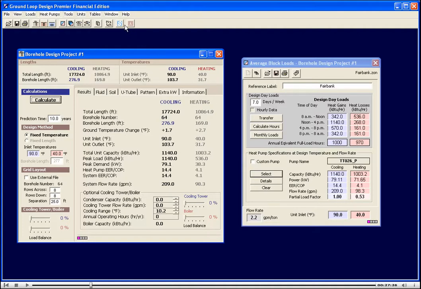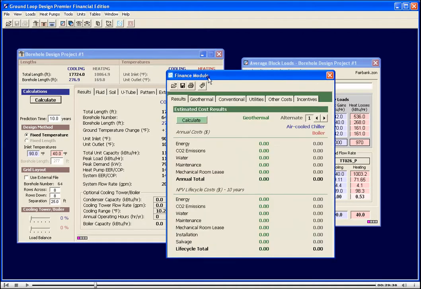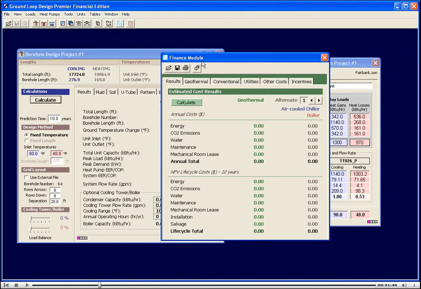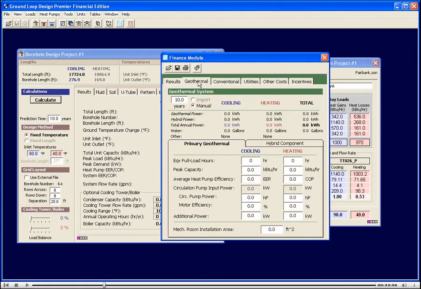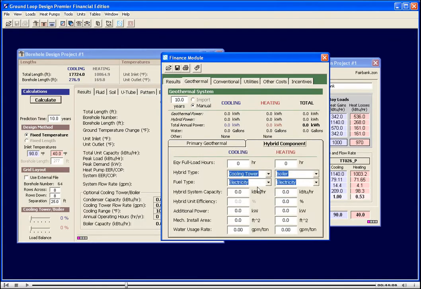First, I can hit this button here to open up the finance module. Briefly, let's look at the module. We have a tab for geothermal systems. At the top it shows the power, electricity, water, and other consumption of the system for a primary geothermal system as well as a hybrid system.